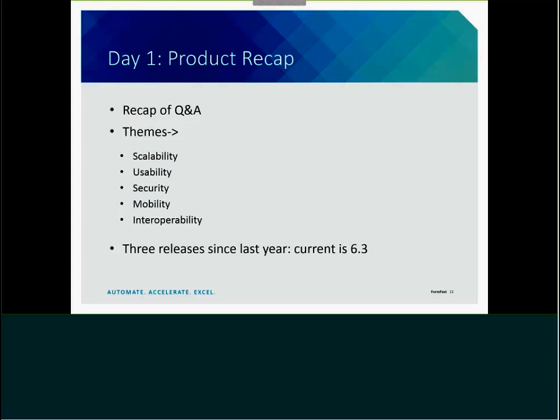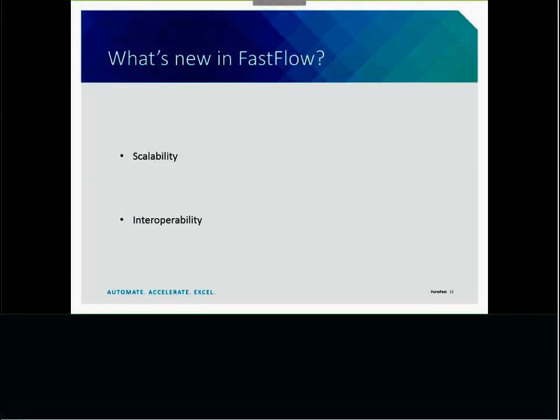6.3. We synchronize our releases so that if you are using either web form imprint, FastPrint, eSig, or if you're using FastFlow, if you're using those things together, you would want to make sure that they're all in the same version because that's how they're tested. And so let's talk about FastFlow and what's new in FastFlow.